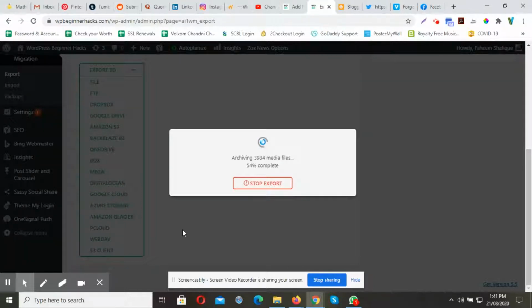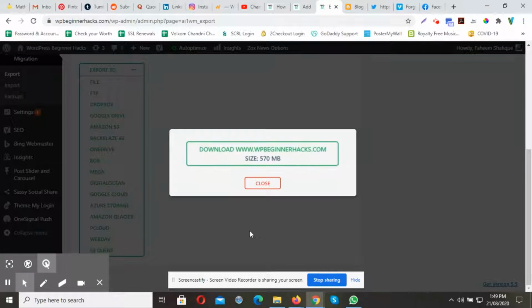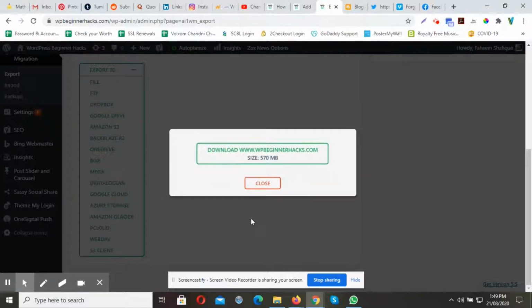So this is another pop-up that you see after the content files. Once this is completed, I will show you the next pop-up, whatever it has, so that you know that you are going through that phase as well. Now you can see after archiving all the media files and content files, it is ready to download.